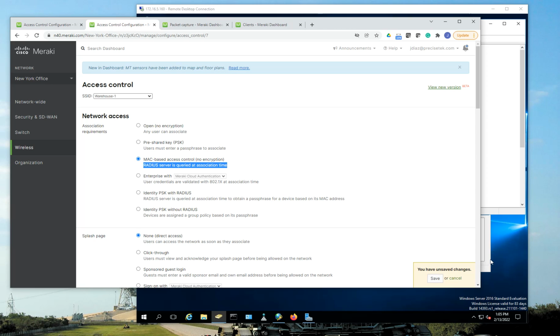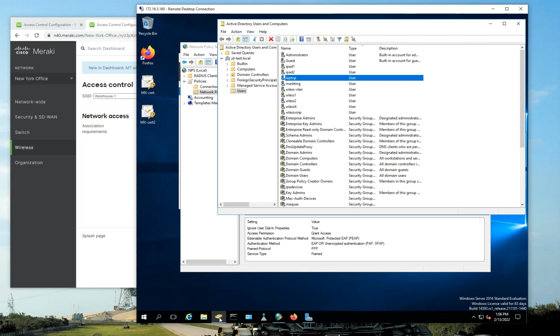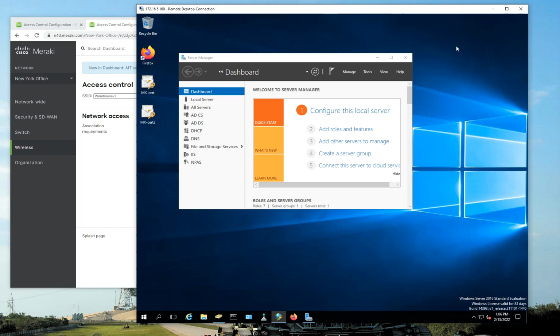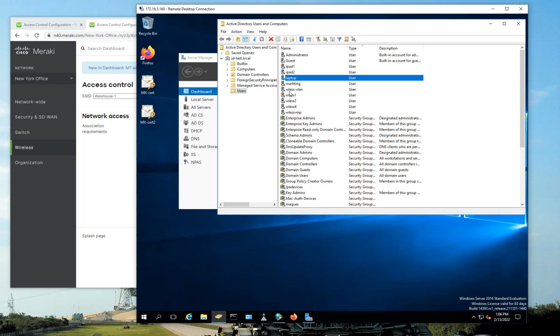What I want to show you is that first you need to create a user account with the name and password being the MAC address of the device that you would like to connect using this network access method. In Active Directory, in this case, you would need a Windows NPS configuration up and running. I'm not going to go over that. But you would create a user for that device. In this case, I'm going to use a laptop as an example.